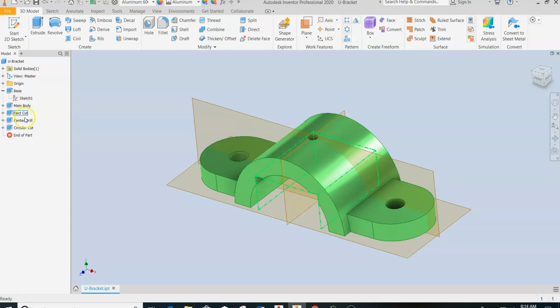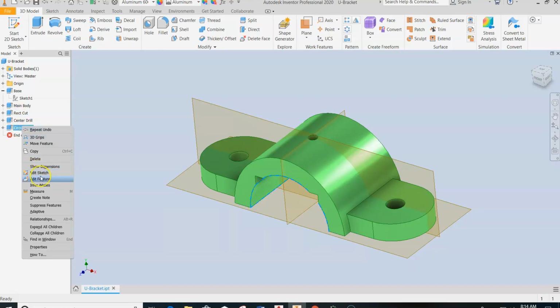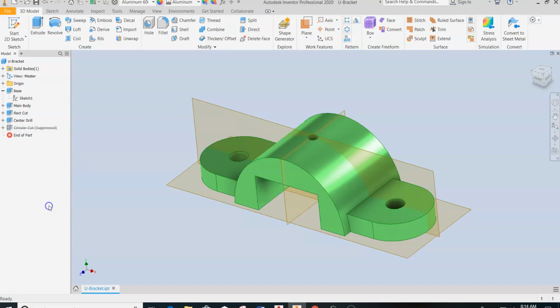The book uses a great example of what happens when you create this. I'm going to suppress one of these features. This is something that's covered later on, but we'll come back to this. Suppressing a feature allows us to turn off one of the features that was created.